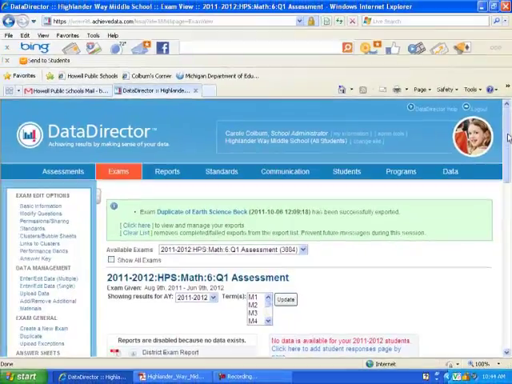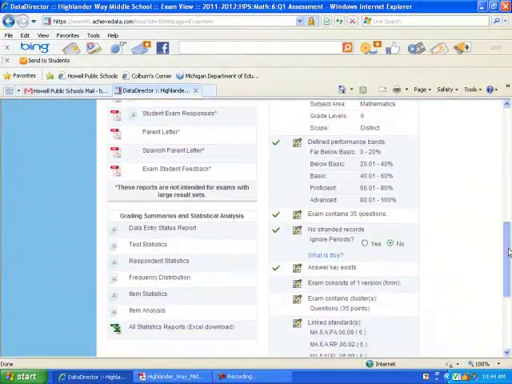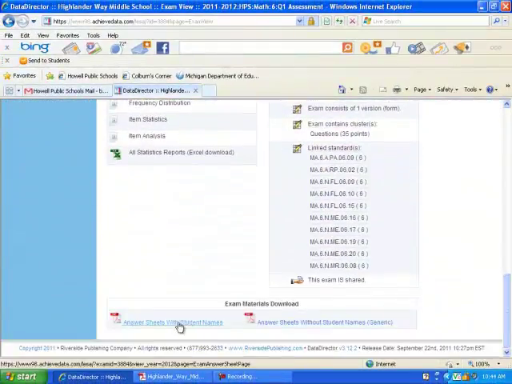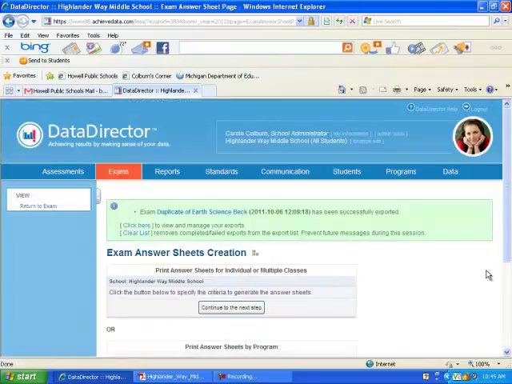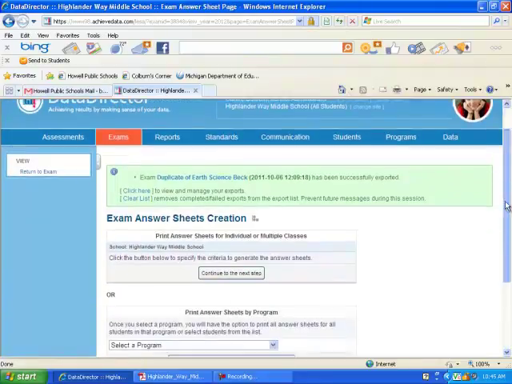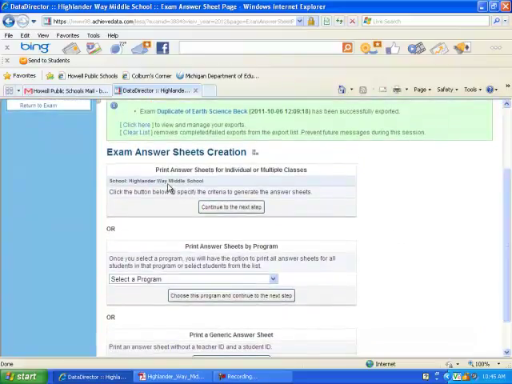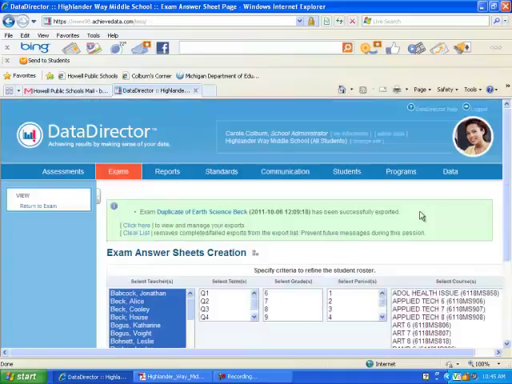Once it has loaded, you will scroll down to the bottom of the page, click Answer Sheets with Student Names, and then click right at the top here where it says click the button below to specify the criteria to generate the answer sheets. Continue to the next step.